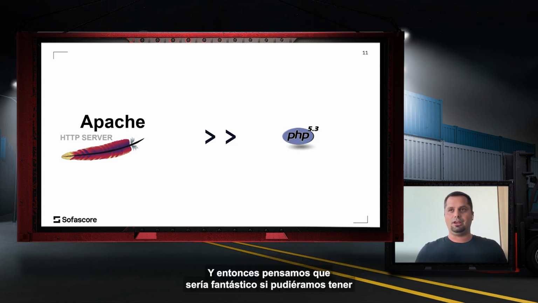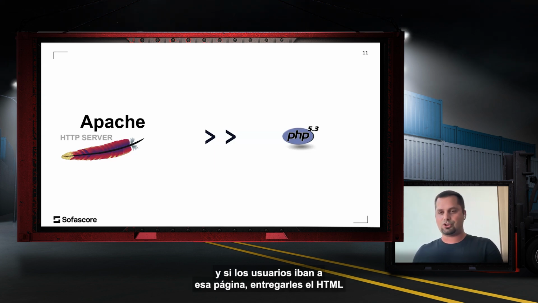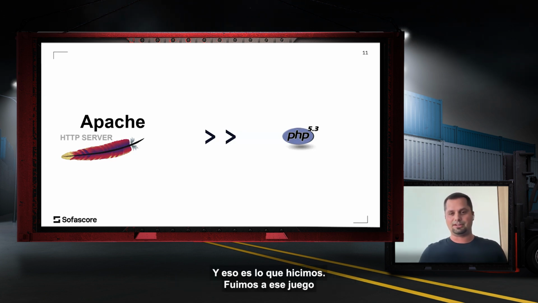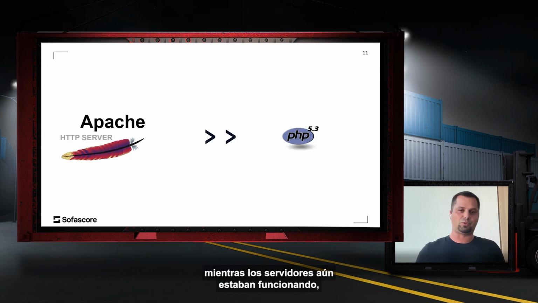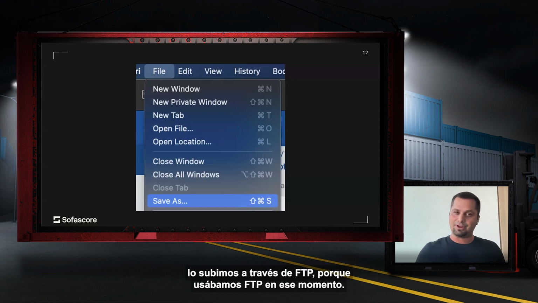And so we figured it would be great if we could have this one site, one page, just one page. And if the users go on that page, serve the HTML instead of calculating everything all the time. And that's actually what we did. We went on that game while the servers were still working. We clicked on File, Save As. We saved the HTML. We uploaded via FTP because we were using FTP at the time.